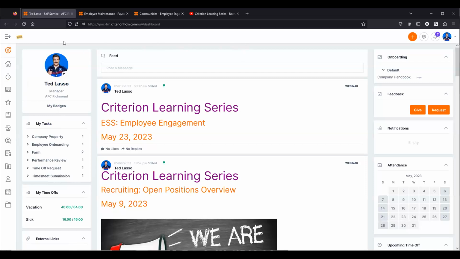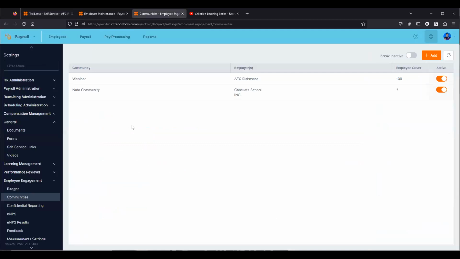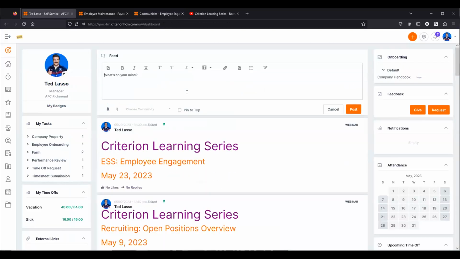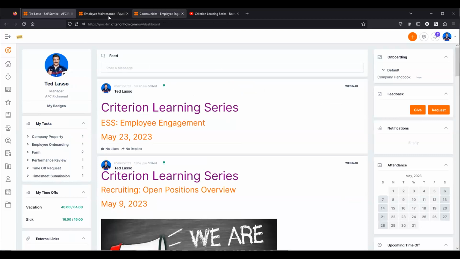I already have one of those open here as a tab up top, so I have my communities already open. When you're over in your admin side, to get there, you would go to the settings gear at the top right, go to employee engagement, and come down here to communities. Communities, again, are defined groups of employees and will show in employee self-service when you go to post. You can see right here that I would be able to choose a community to post into. We'll show how that changes in just a moment.